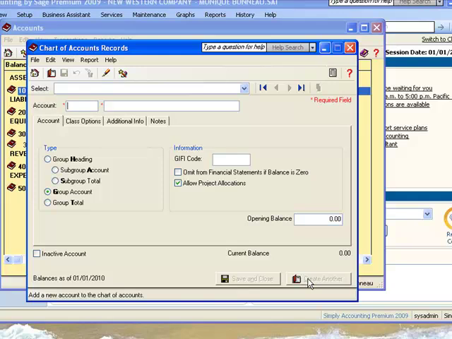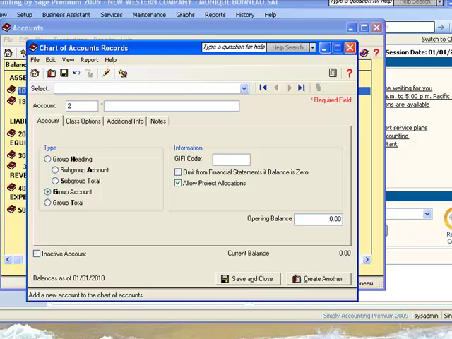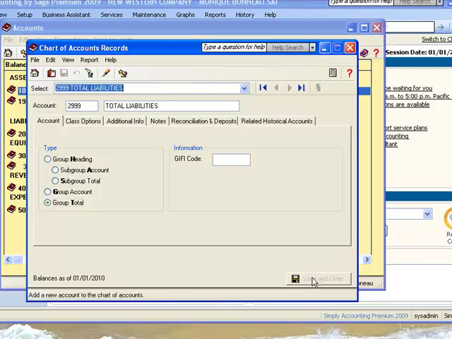The next thing that we're going to do is put in our group totals. Our group totals are going to be the very last possible number in that group of accounts. So for assets, our very last number that we could have is 1999. And then we're going to type total assets and click on group total. We're going to do the same for our liabilities, so 2999, and type in total liabilities and click on group total. Create another.